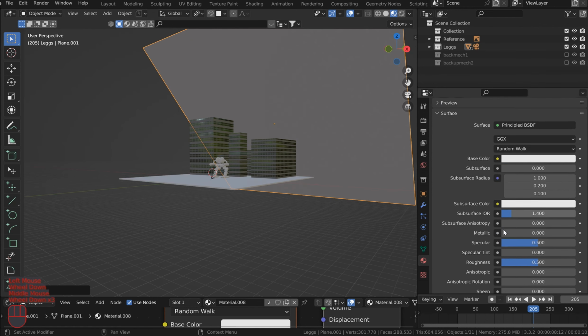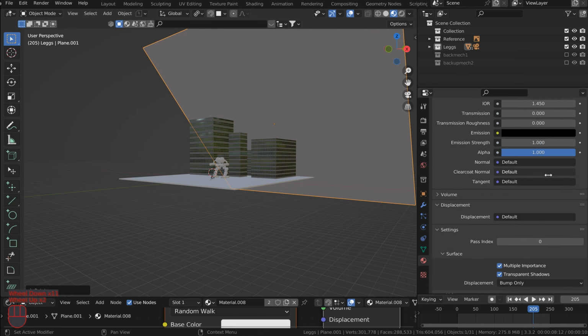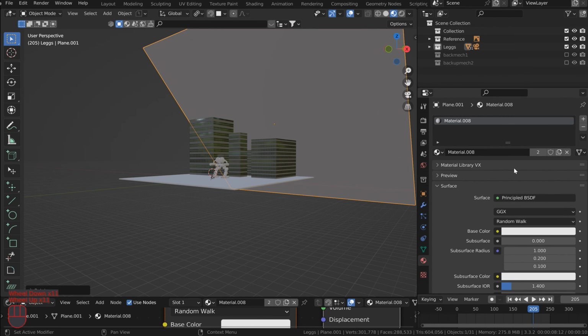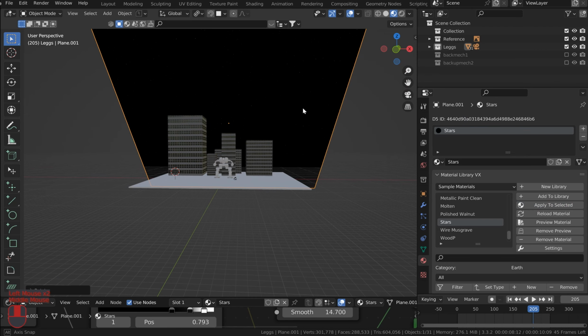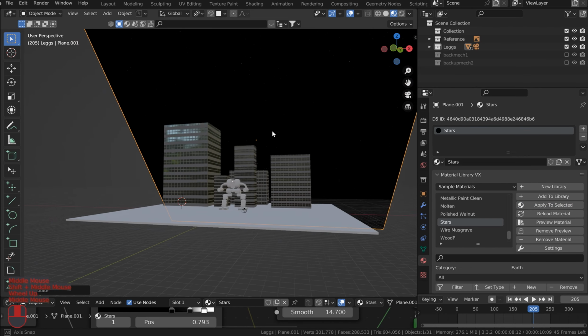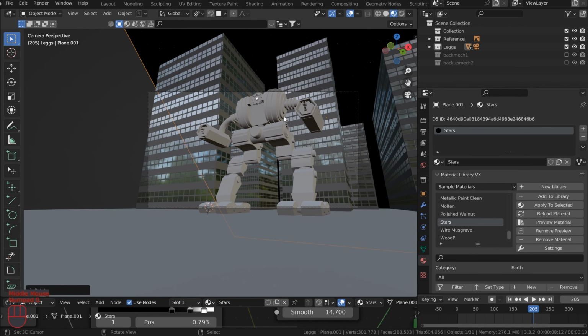And we're on materials, so let's jump back down. Oops, I did it to myself. Okay, so material is up here, and we want to grab something called stars and apply that to the selected. And now we have this nice little starry background, and we hit 0.